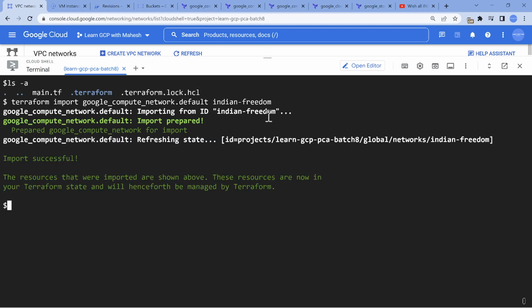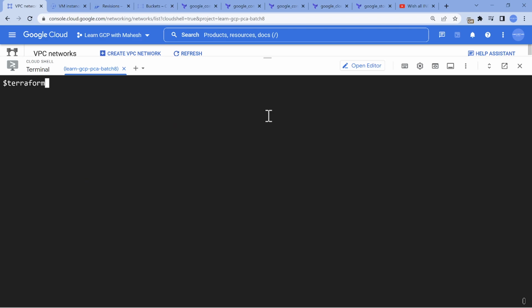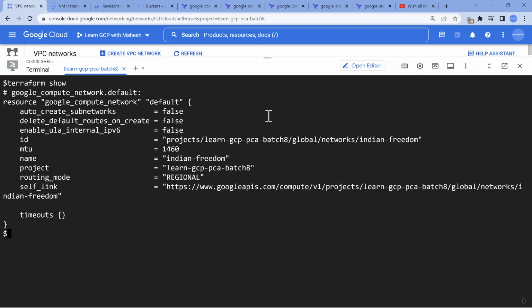Now how can I see the result, the state file? Simple, you can use terraform show. When I do this, it is going to show me that entire Terraform code, which indicates a subnet was created in custom mode, because auto_create_subnetworks is false. Then the name of the VPC, then the other default stuff, routing mode and everything else was default. So this is what indicates it.